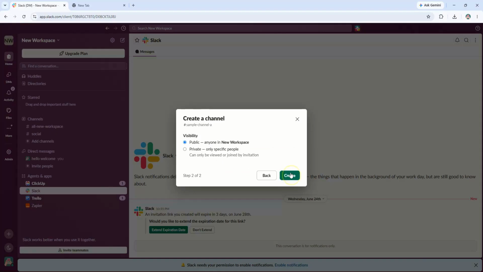A public channel can be joined by anyone in your workspace, while a private channel is invite only. Once you've made your choice, click on Create.